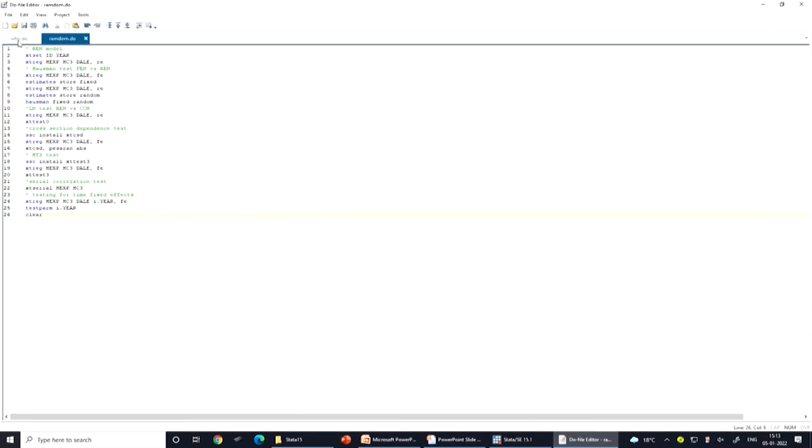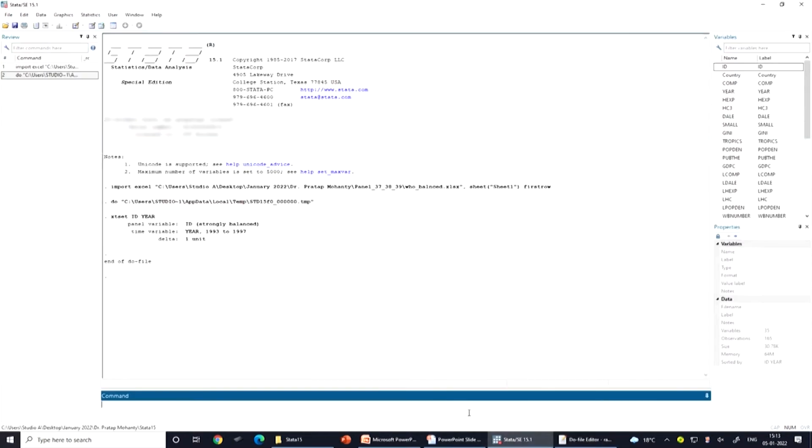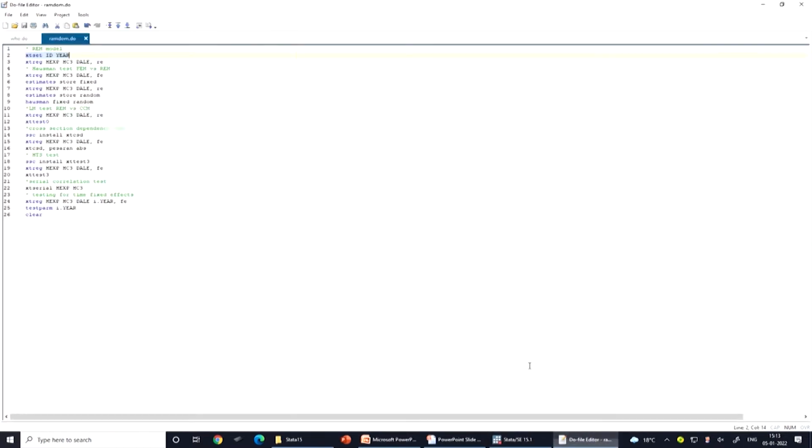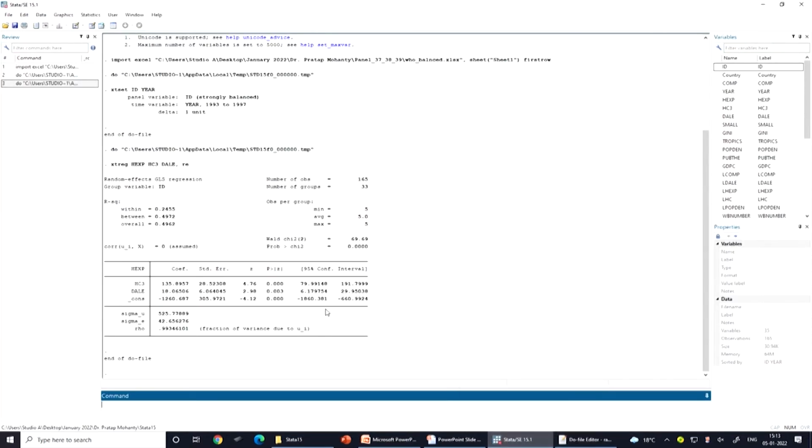We are also giving you the details on our screen. First we will set the ID variable and the year variable. This is already set. The xtset command has identified that it is strongly balanced data, from 93 to 1997, and now we will go to the second command. The second command is xtreg, and at the end we will give the option RE, not FE, not fixed effect.